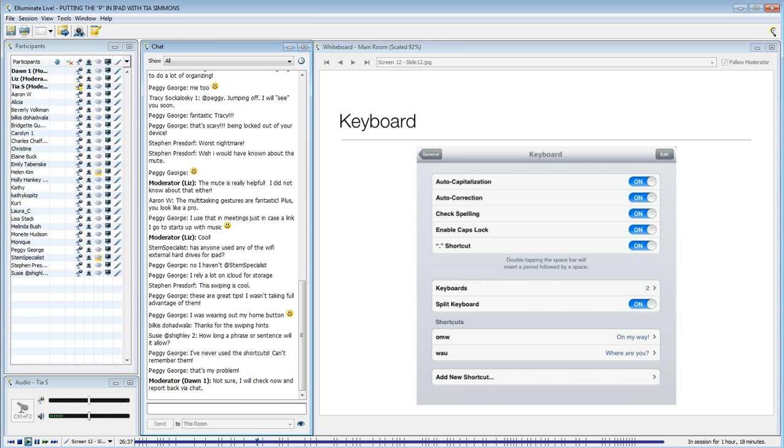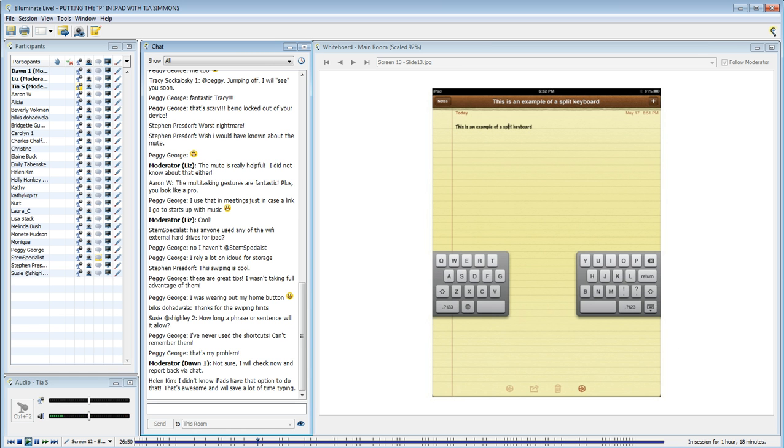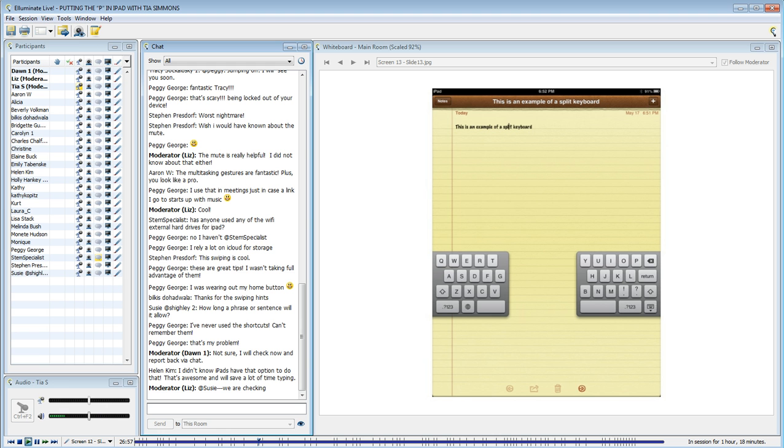Something else you can do with your keyboard as a personal preference is split your keyboard. And you can see that right here in the middle of the screen. You can split it. It's a really interesting feature. I'm not quite sure how I personally feel about it because I'm used to a full keyboard, and I actually use a Bluetooth keyboard on my device. But a lot of people I've seen use it who are used to the two-sided typing. So you can turn on your keyboard to split. You can either do it in your settings or on your keyboard while you're actually there.